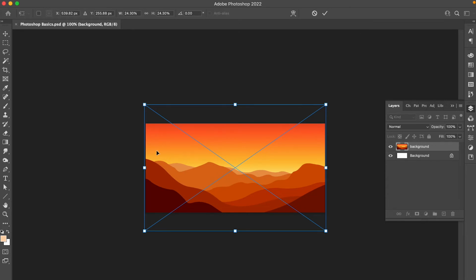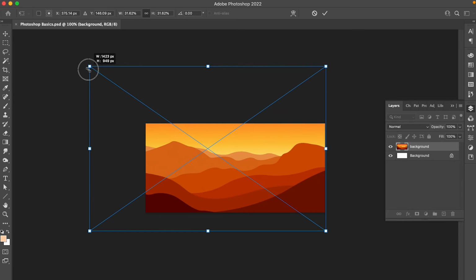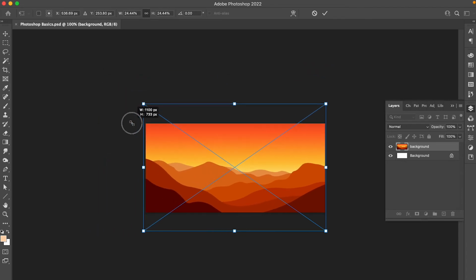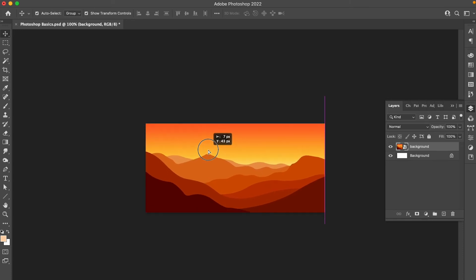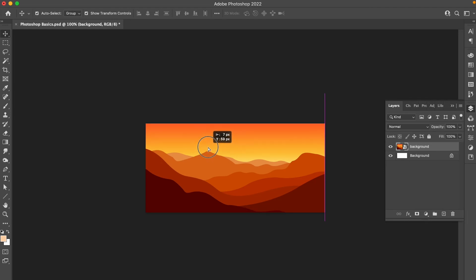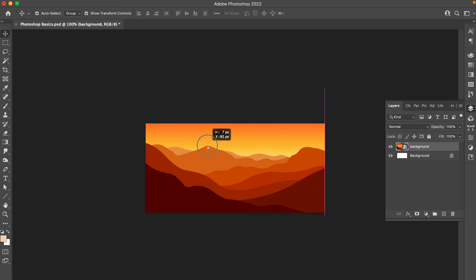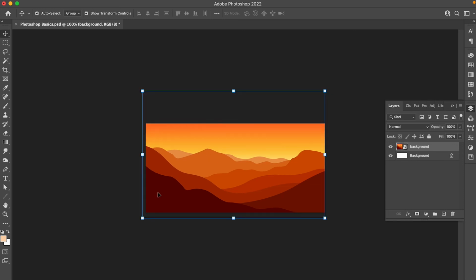Once you are done with the resizing, you can press Enter key, or you can double click the mouse. Now that it is in place, if you want, you can also drag it and adjust the view as you wish. So that is basically how you import and adjust the image into your document.